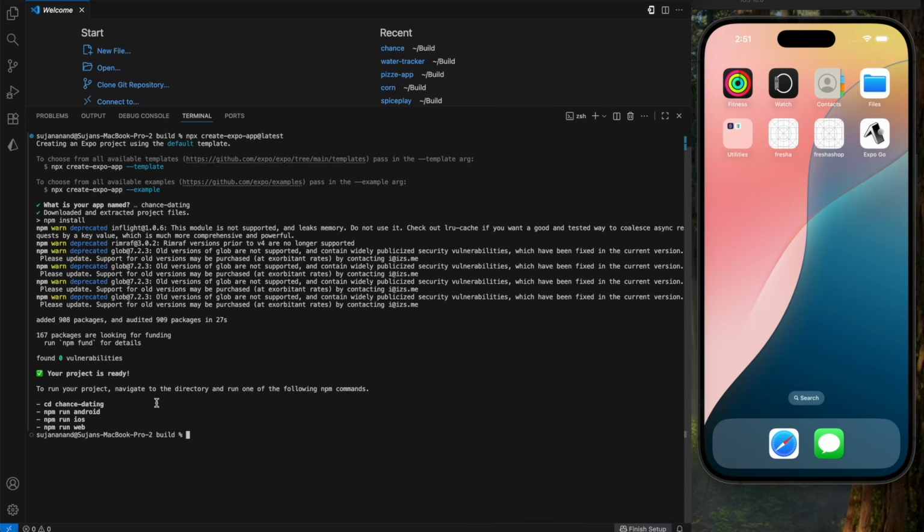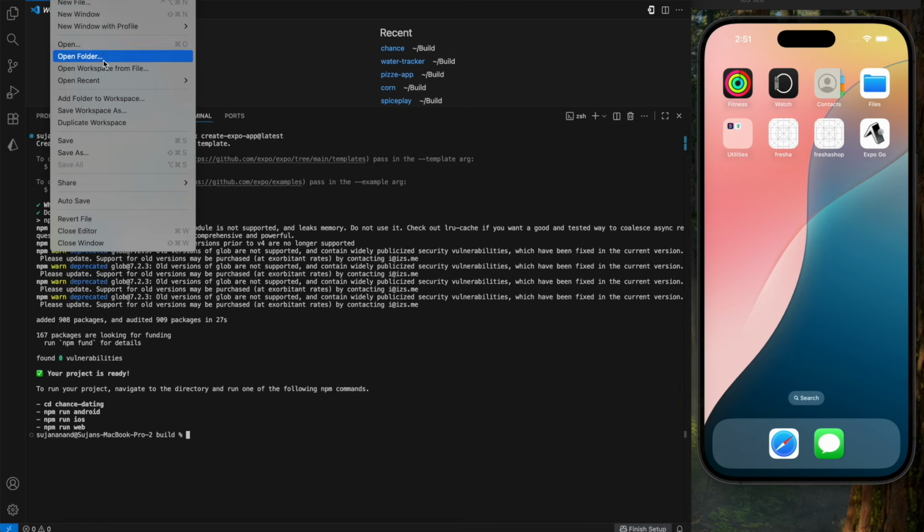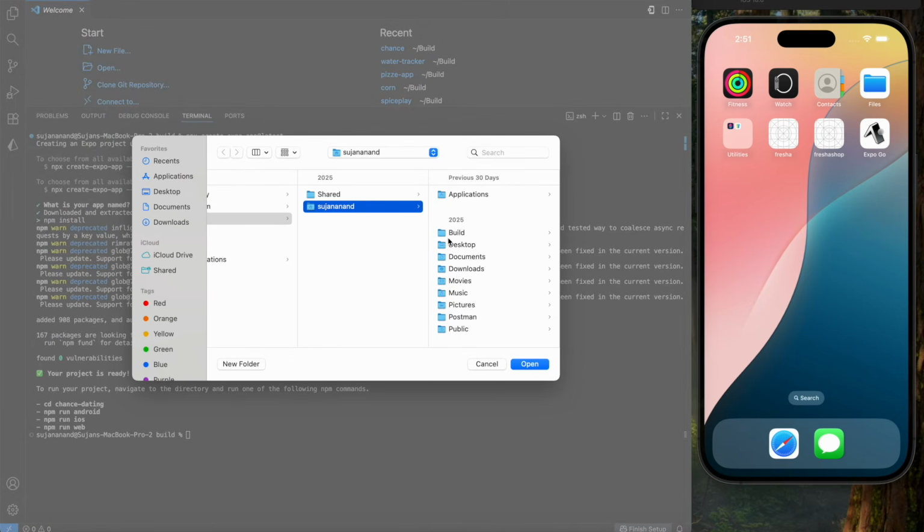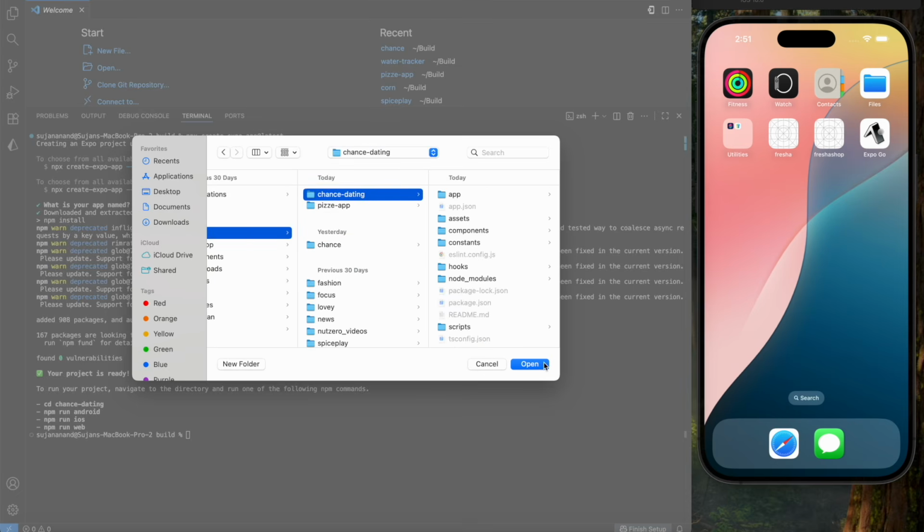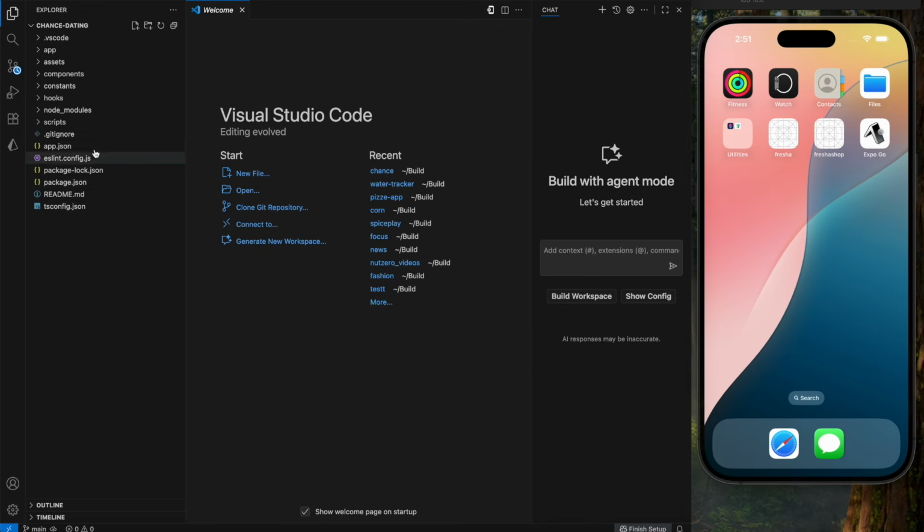To run your project, navigate to that specific directory and then run these commands. So let's go into the project directory. I'm going to press on file and then open folder. Here I'm going to go into my build folder, and then chance dating. That's the app which we've created as of now.